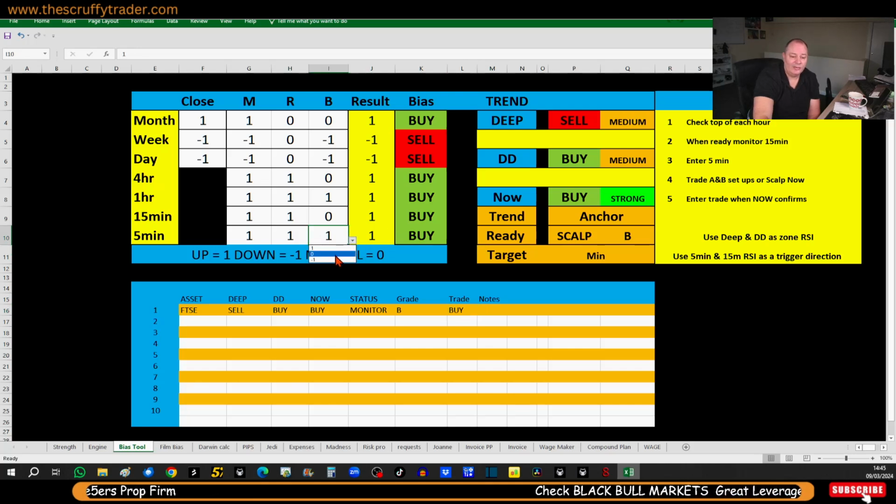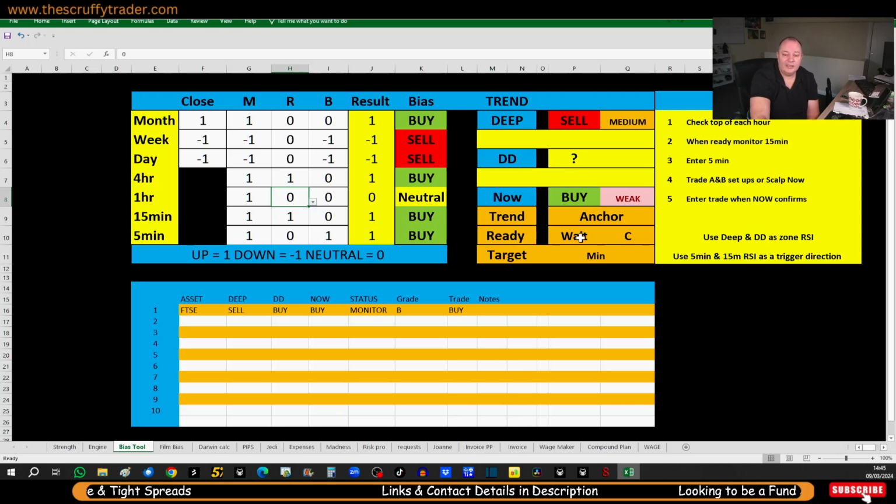Now let's just change this around a little bit to see what happens. If you're 5 minutes out of whack, it's now telling you it's not ready. You've got no chance of trading this. Wait for the top of the hour. It comes back scalp. What about this? This starts not looking so good. What it's telling you now is just to wait. It might be buying, but you need to see some action in and around the anchor. You want it to come into play. So it tells you to wait.